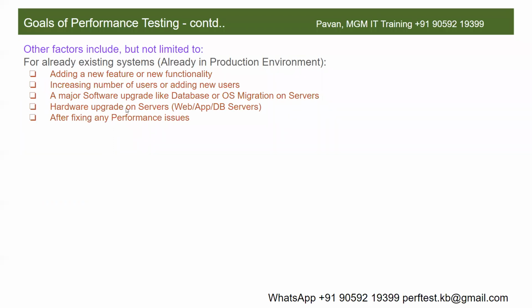Is there any use of upgrading or not, right? And any fixing of performance issues. We do performance testing after fixing the performance issues also, to confirm that really there is some improvement in performance, right? So I'll give one more example for this.